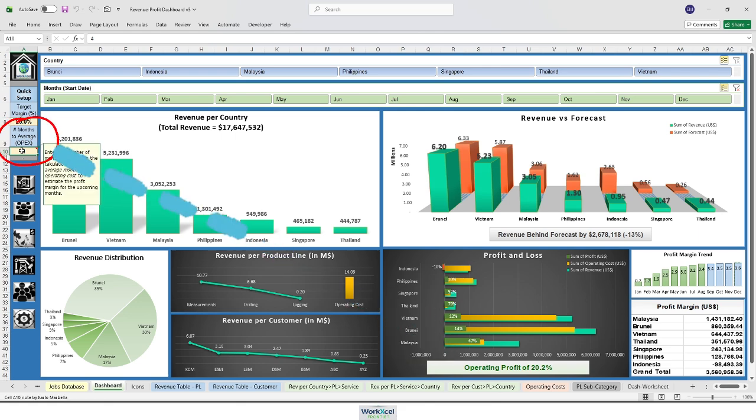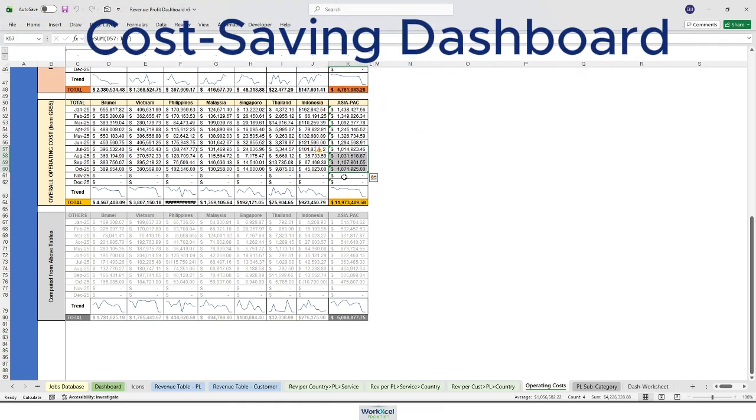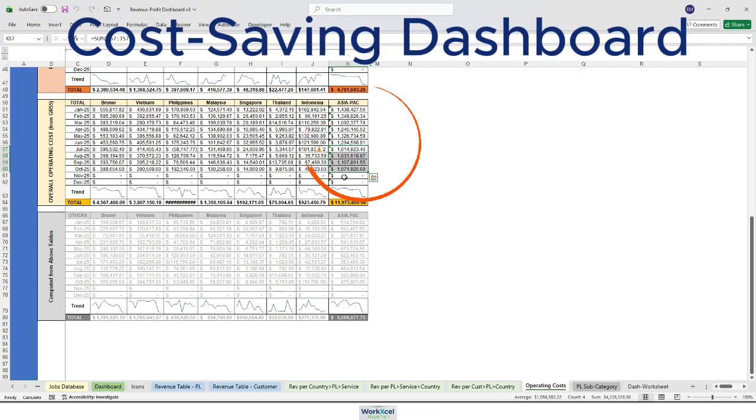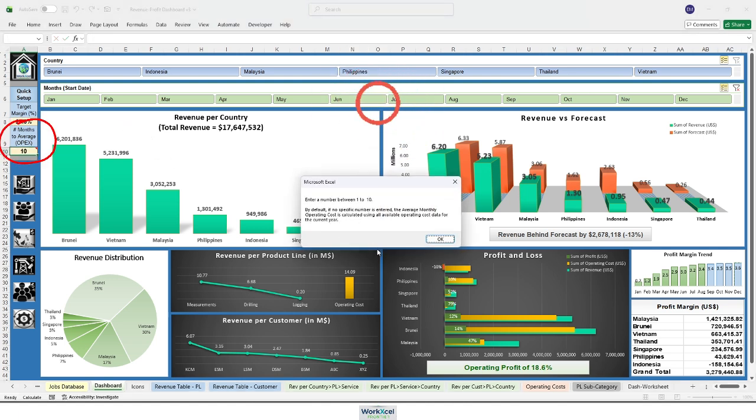And as I said, the average operating costs from July to October will be more representative of the expected operating costs for November and December, because the cost-saving measures are still in effect in November and December. There's also a feature where if you exceed the number of months, it won't allow you to enter that number, so there's an error catching mechanism so that you will not enter an invalid number.